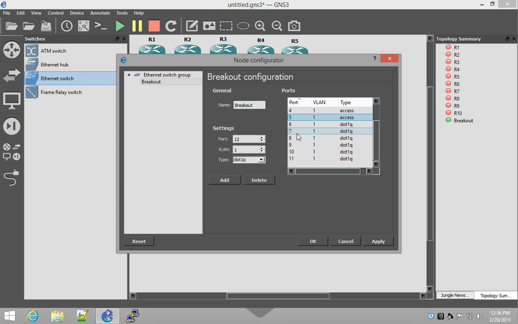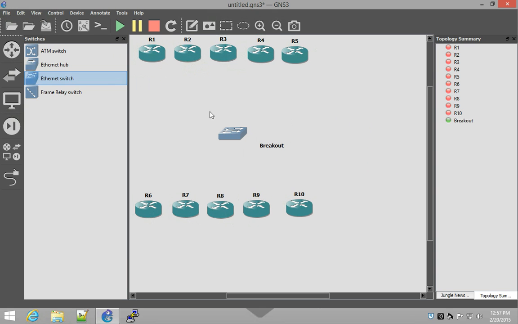That's very important for INE's workbook because that's the way they have everything set up. They pipe everything through this breakout switch to the switch stack, and then that's how you get around having to have connections from every router to every switch as you go through their labs. They'll help you get everything set up correctly. Alright, so everything's .1Q. We'll hit apply, we'll hit OK. Alright, so the next part is the switch stack.